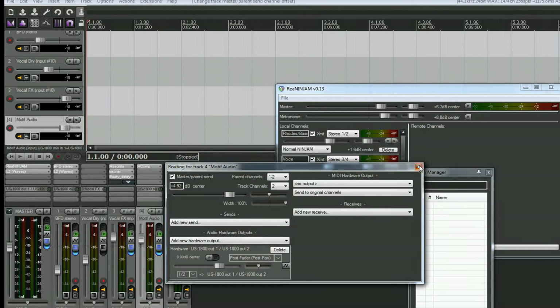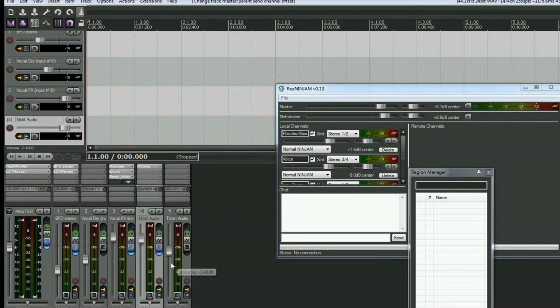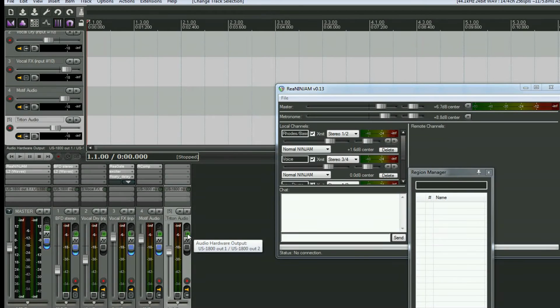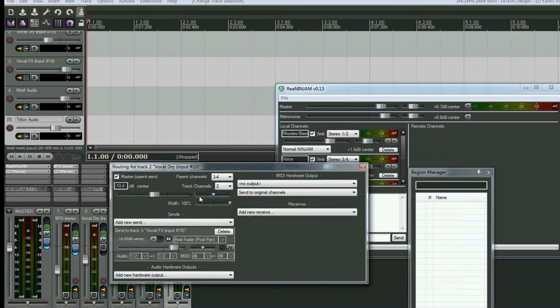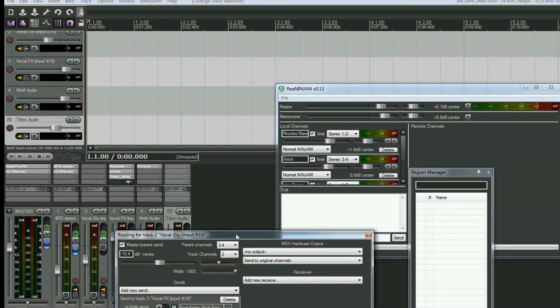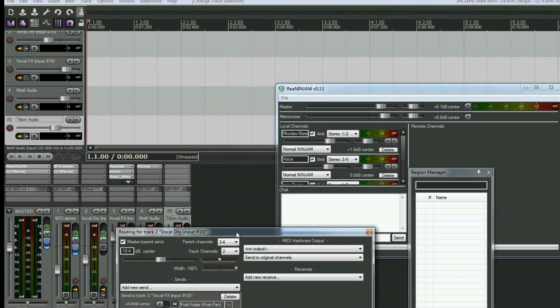For instance, let's go over to this other channel here, and if we look on the input output here, you'll notice that I have the vocal channel sending on 3 and 4. So what I've done here is I sent all my instruments to 1 and 2, and I sent my vocal to 3 and 4. And you'll see why that's important in a minute, but as you can see, the master channel parent send is also checked here.